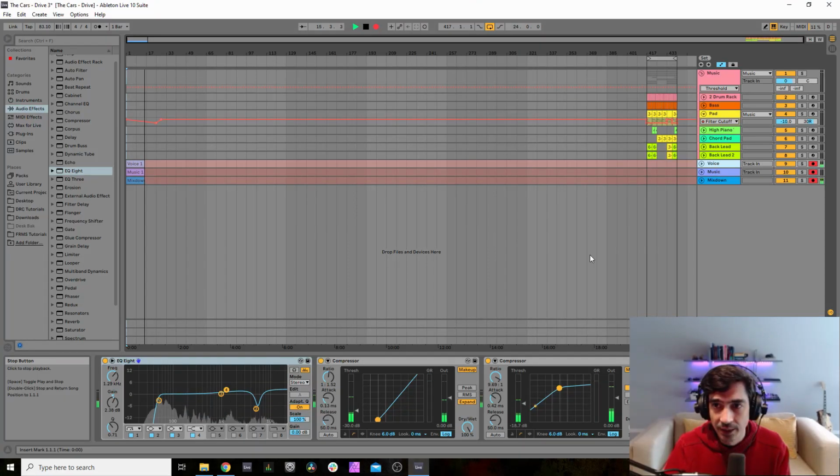Today, I'm going to show you how to make the sounds from the song Drive by the Cars. This is quite a special theme for me because it's a song that I used to hear a lot when I was a kid, so it brings back good memories and good nostalgia. So let's get right into it and start with the bass.